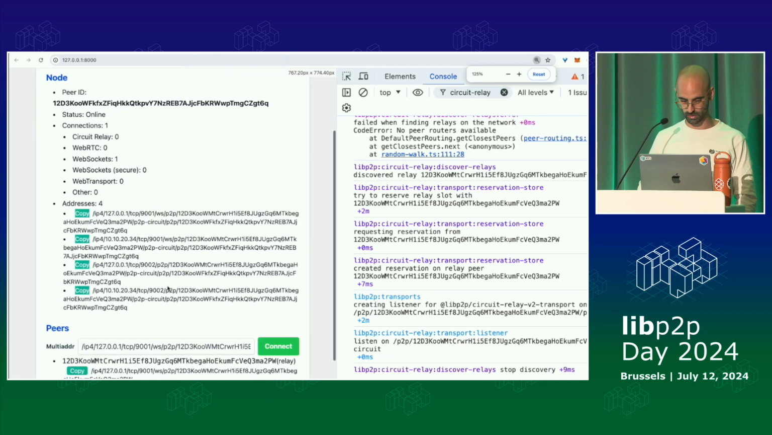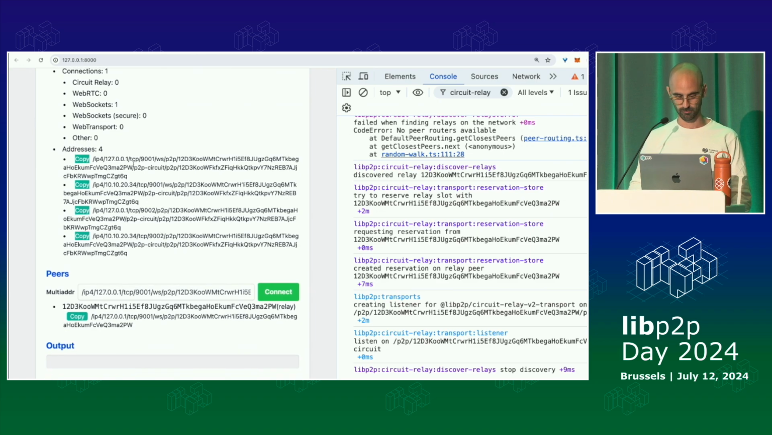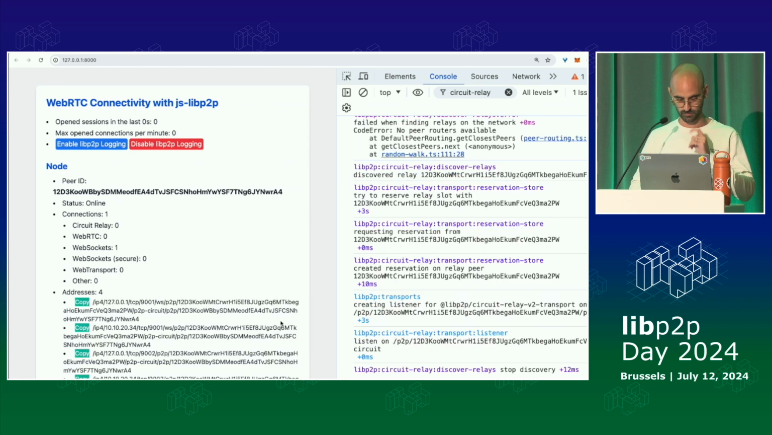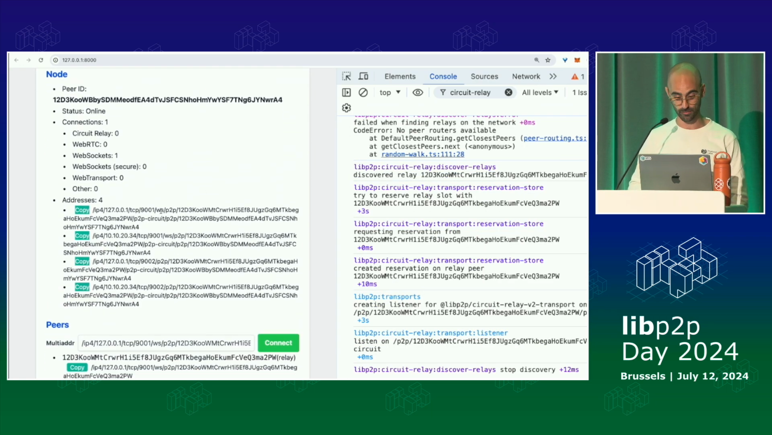And suddenly our peer has a bunch of multi-adders. So it started off having 0, and then once I connected to the peer and was able to create a circuit relay reservation, it was able to be dialable now on 4 multi-adders. And all of these multi-adders are essentially the circuit relays multi-adders, except that they end with this P2P circuit and P2P, which means that this is also dialable via TCP, not just WebSocket, because the relays are listening on TCP, and both on the private and the loopback.